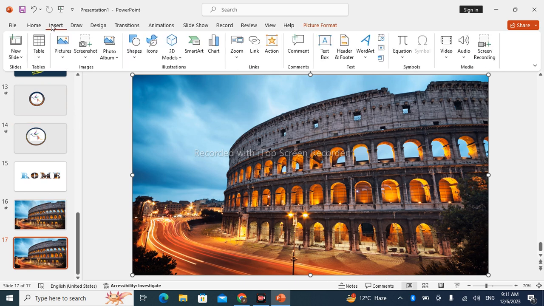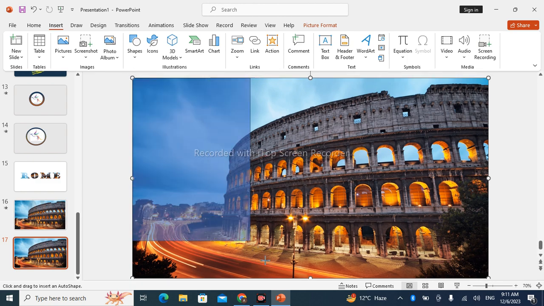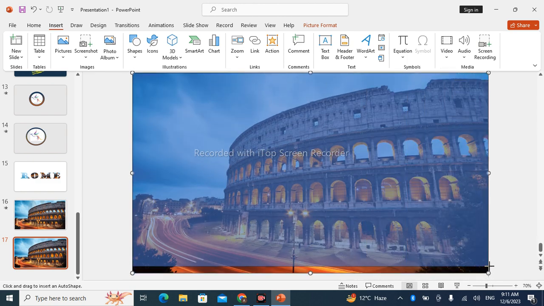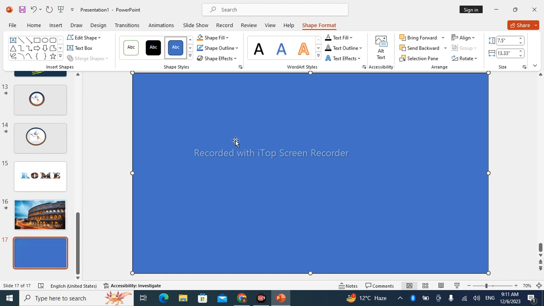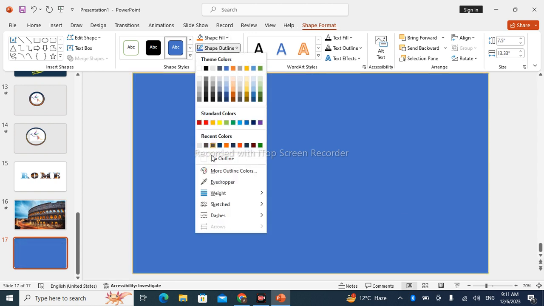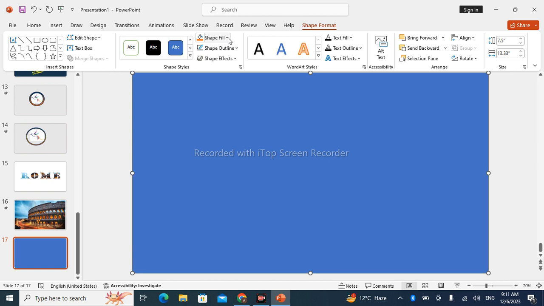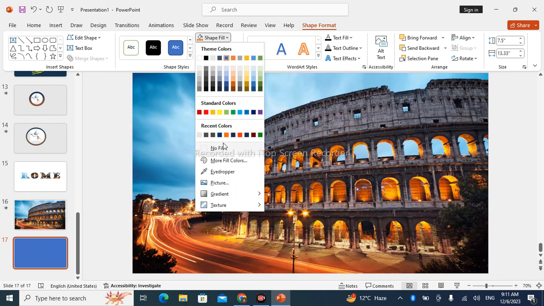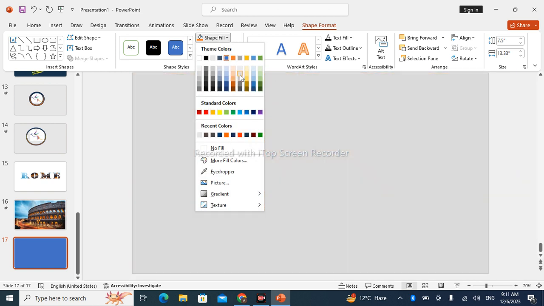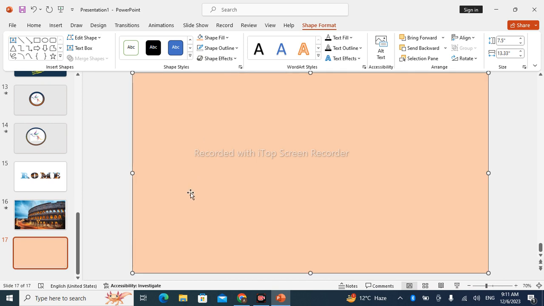Now again go to Insert, there is an option of Shapes. Go to the rectangle and draw a rectangle on that like this. For the shape outline, select no outline, and you can fill this shape according to your color choice. I choose a lighter color, which is this or this. Okay. Now what to do next?